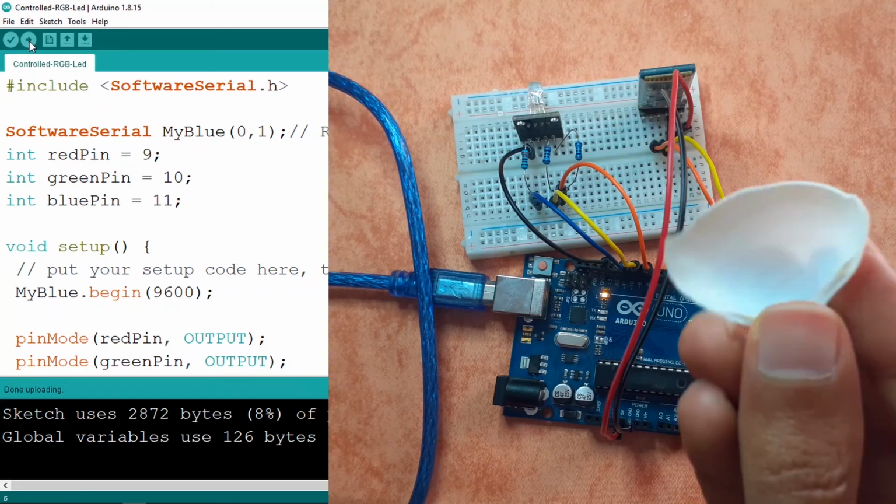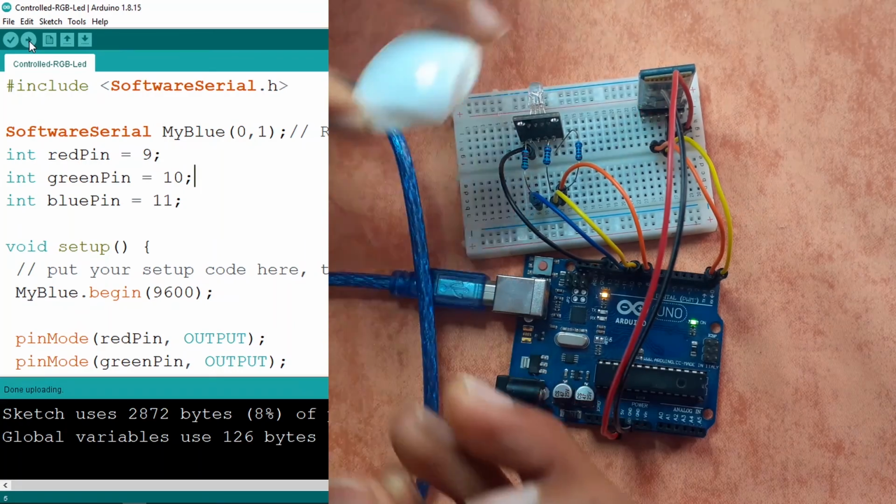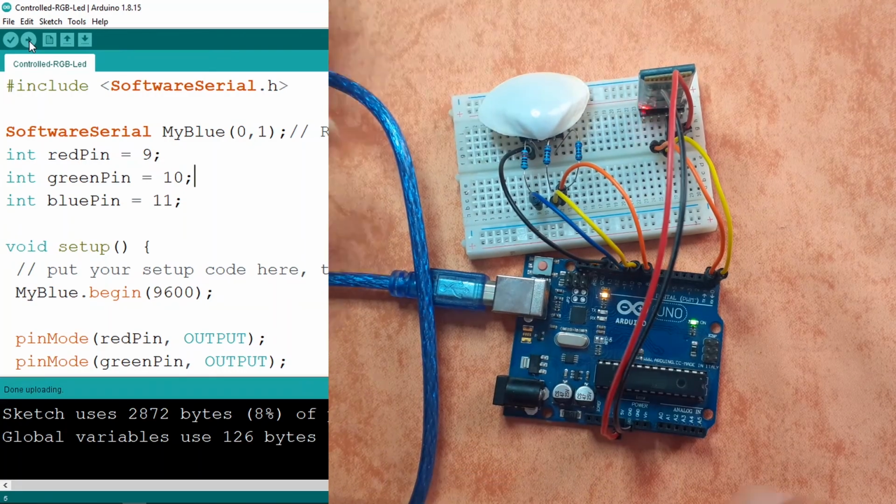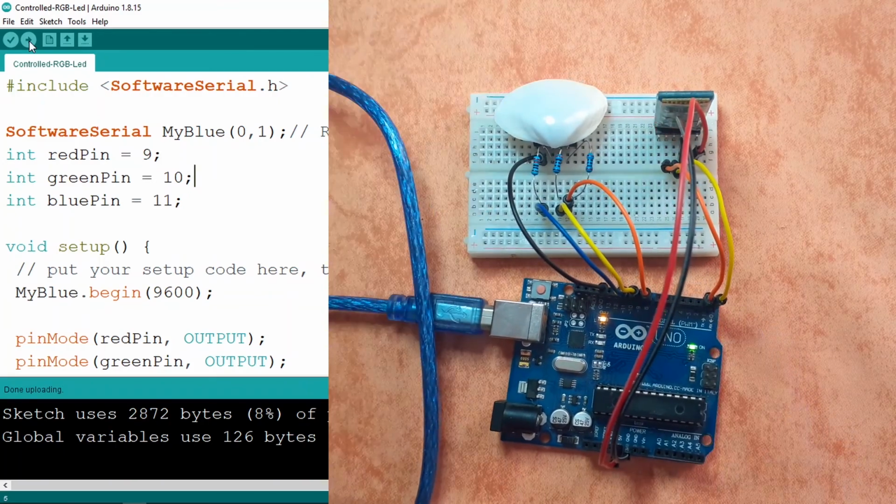And they have this seashell. To see the color much better, I'm gonna put it on top of the RGB LED. Of course, it's not needed.